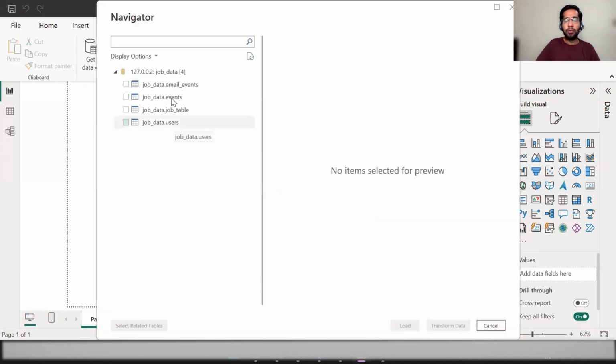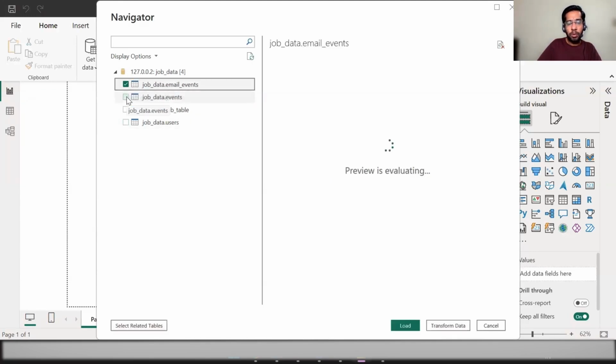After that, it will show you all the tables that are present inside that particular database. Now remember, before this step, it will ask you for the username and password of your MySQL services, so you have to keep that handy. Then you can choose any particular table that you would like to import. Right now I'm choosing all these tables.